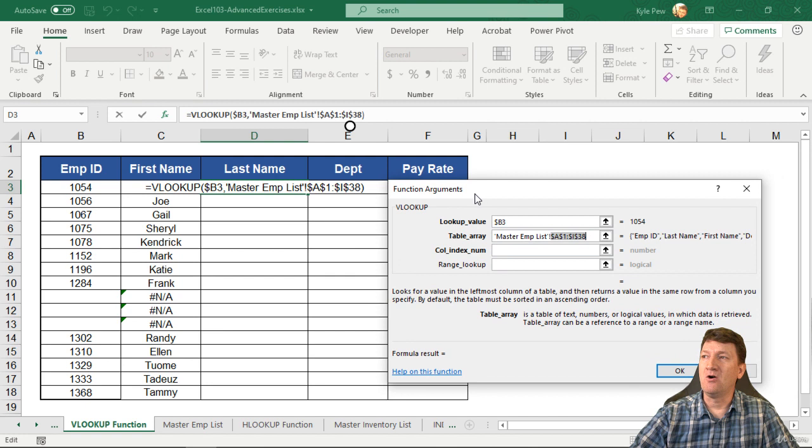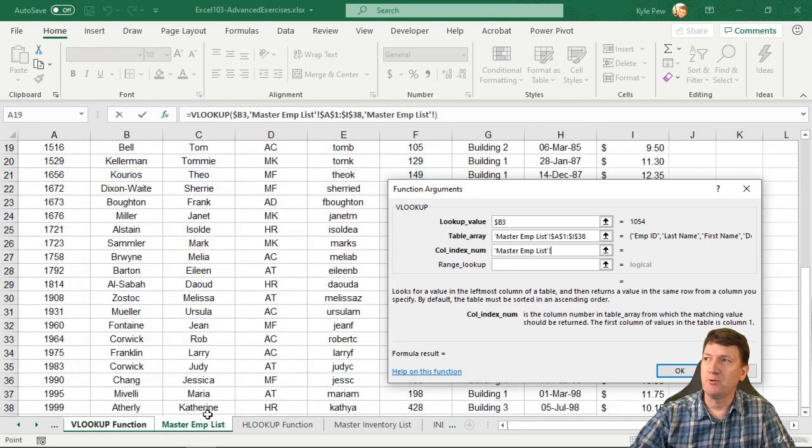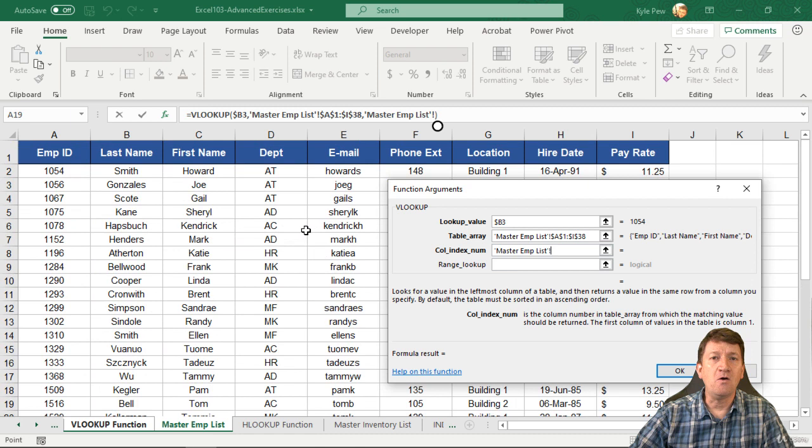Okay. All right, the next thing it wants to know is the column index num. It needs to know, well, okay, I'm looking for this value. I'm going to look in this list, look in the first column, find that employee ID that matches what you're looking for. And then it wants to know, well, which column do you want to return back? Okay. Once I find that employee ID, right? Well, we want to find last name. Well, column index num, master employee list. The column that the last name is in is column number 1, 2. Last name is in column number 2.